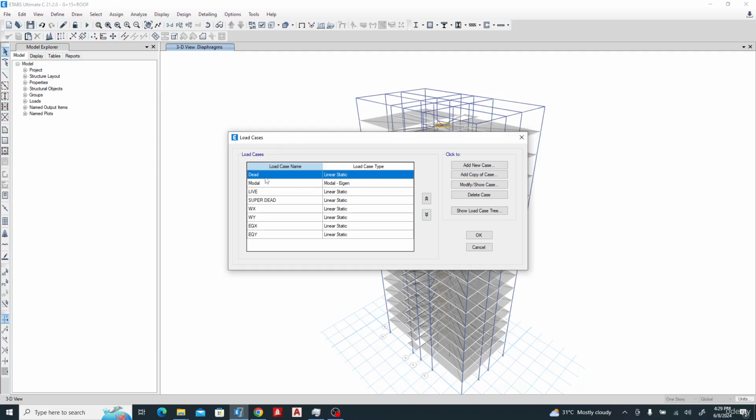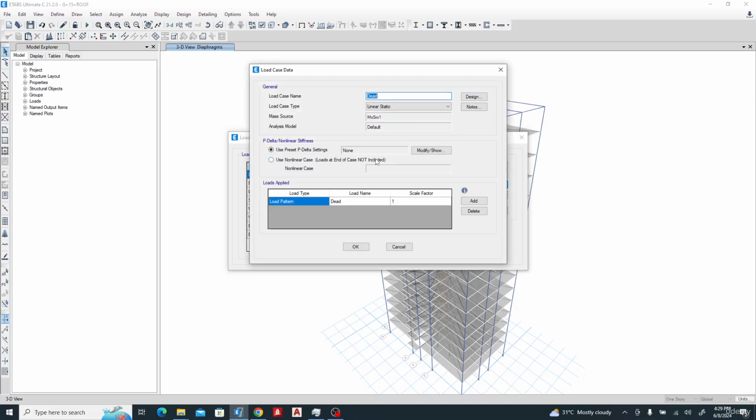What we can do now is see, for example, my dead is a linear static type. I can modify it and change it to whichever one I want. So I can come here and change it to non-linear static, modal, response spectrum, time history, buckling, hyperstatic. I can change it. Now you can see my scale factor is 1.